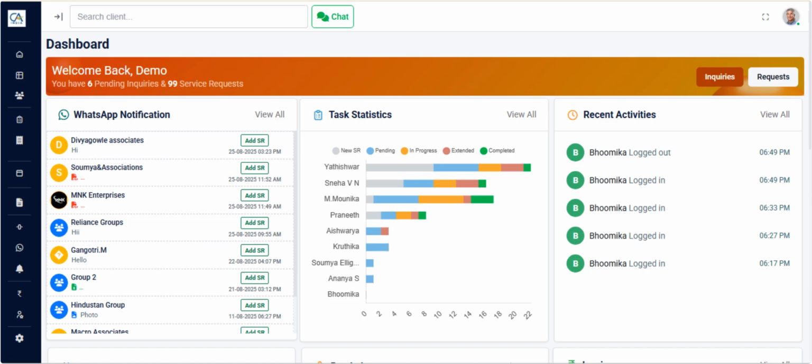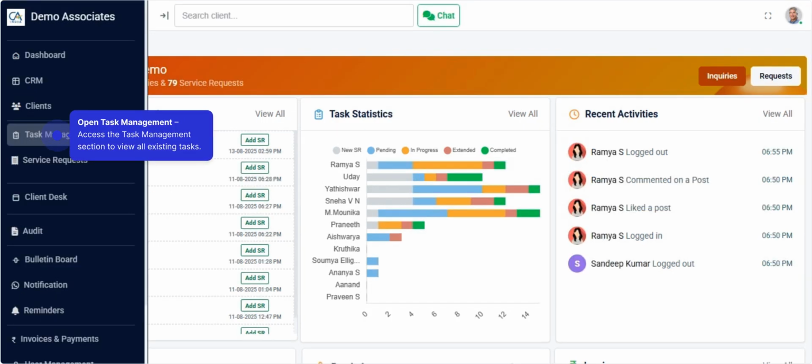Welcome to CAdesk Task Management, a powerful tool designed for chartered accountants to manage tasks efficiently, whether your team is in office or remote. Open Task Management. Access the Task Management section to view all existing tasks.